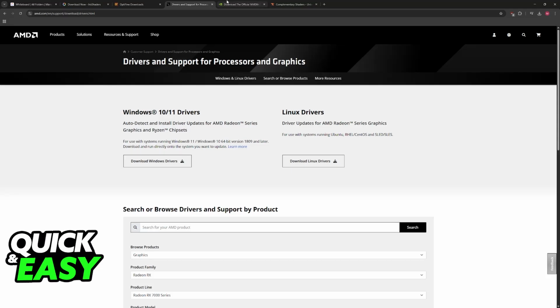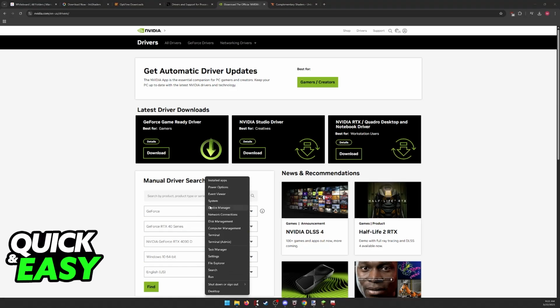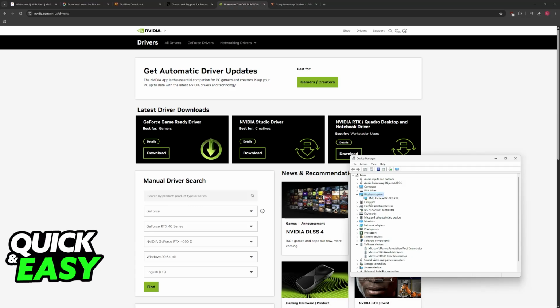The next thing to do is to update your graphics drivers. Shaders are really intensive on your PC. Of course, they work based on your CPU and GPU together, but I believe that the GPU will be more important. So, if you don't know which GPU you have, right-click the Windows icon, go to Device Manager, and you will be able to check here under the display adapters. So I have an AMD GPU.